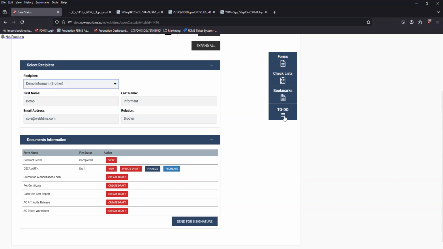This covers a basic and brief use case for FDMS's optional e-signature feature. We hope to get you on board with our new e-signature edition and that this has been an informative demonstration.